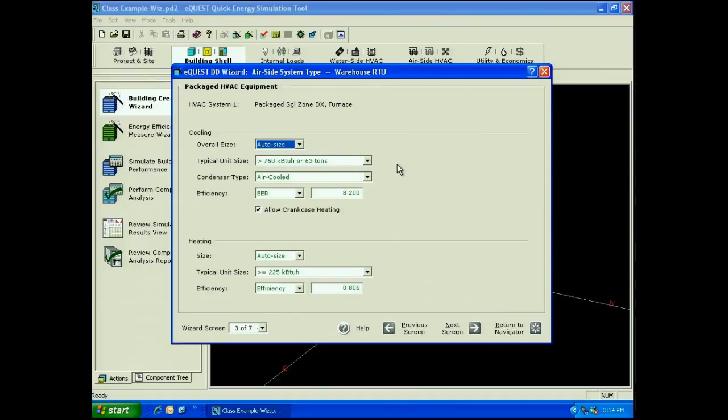Now for the fans, let's auto size it. Now, the size range here is for it to estimate the cooling efficiency, because in the codes the cooling efficiency is dependent on the capacity of the unit. Let's guess that it's in this range here, about 20 tons. The condenser type is air cooled, and so the EER about 8.5. Let's actually make that 10. Allow crankcase heating. That looks fine.